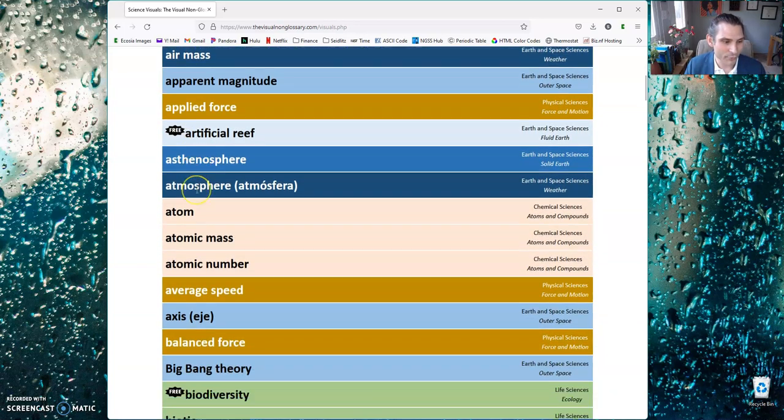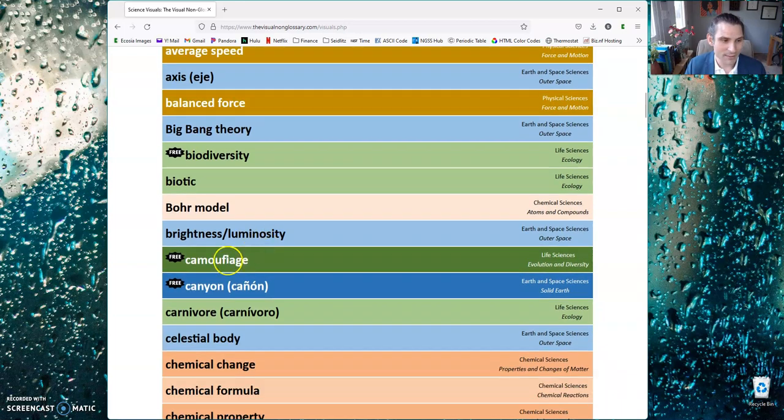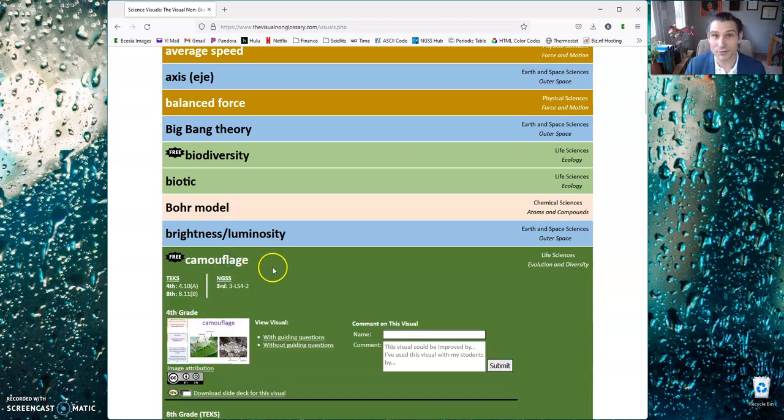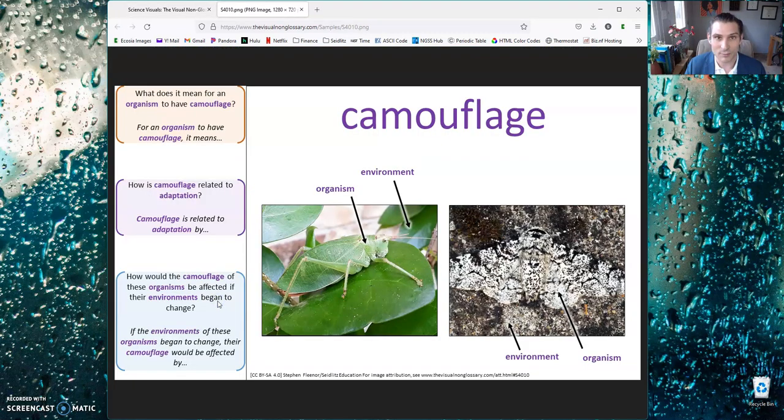So I can scroll through here and I can look for a word that I'm particularly interested in having a structured conversation around. Let's say, for example, I'm interested in the word camouflage, and I want my students to have a structured conversation around camouflage. What I'm going to do is just click on this visual, and without logging in, I have access to this visual. The next thing I want to do is download the QSSSA template, which I can also do from the website for free.